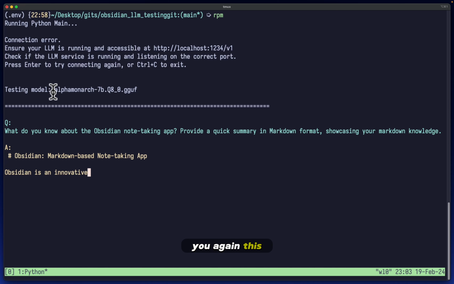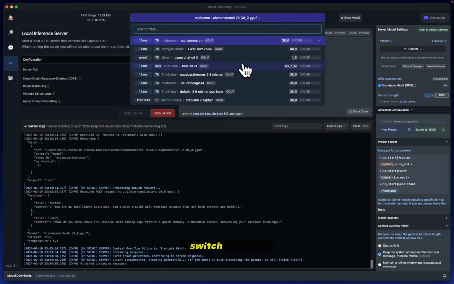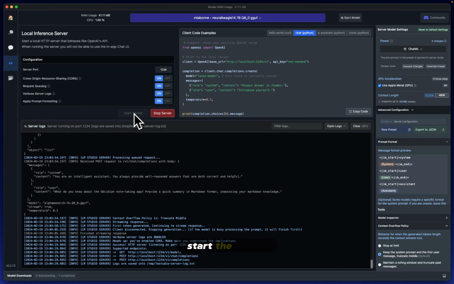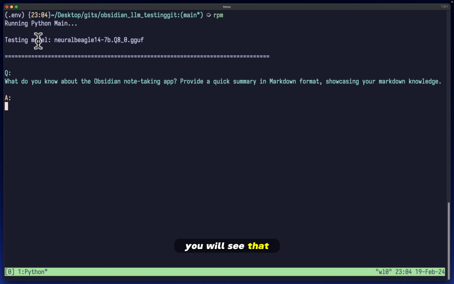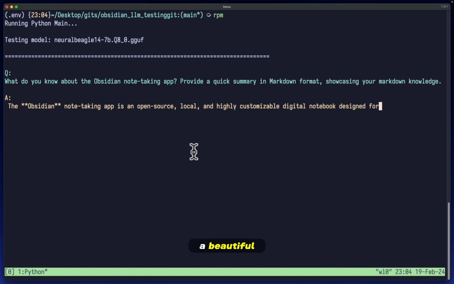Just to show you, again, this is currently running Alpha Monarch 7B. If I cancel this out, let me clear this, and I go to LM Studio, let's say I switch out into Neural Beagle, it's going to load this model instead. Now it automatically stops the server. It does everything for me. And then all I have to do is just start the server. And now when I head on over to my terminal and I run Python main, you will see that the testing model now says Neural Beagle. So again, this is all a beautiful way to keep up with which models you're testing.